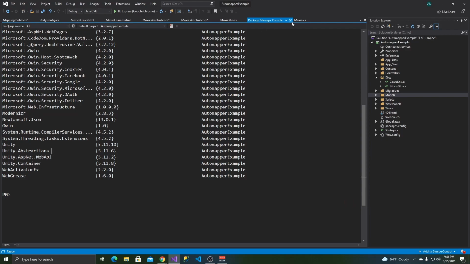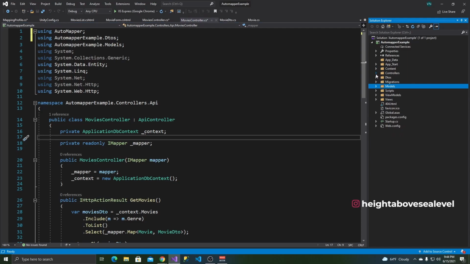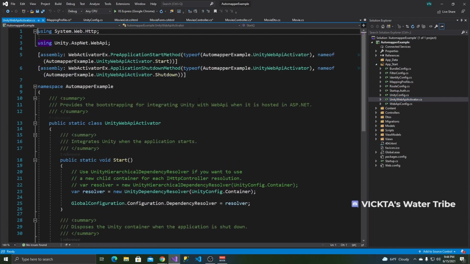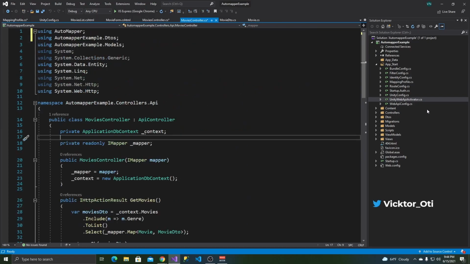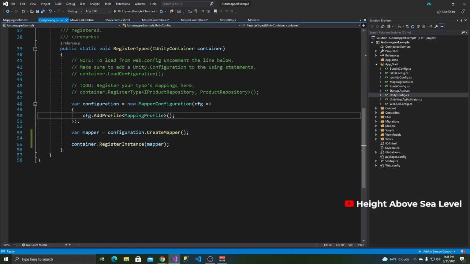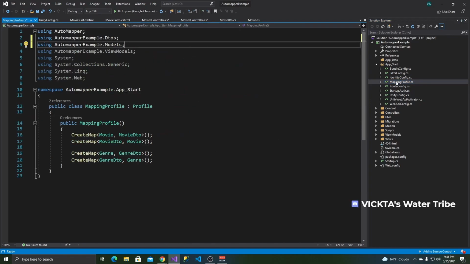And once you do all that, what happens next? You'll get in App_Start the UnityWebApiActivator. Don't worry too much about this. You can leave it as is. And then in UnityConfig, the mapping configuration is what you'll put in here. You can even just copy this and put AddProfile. But the MappingProfile is a custom class that we made ourselves to organize our mapping. And it's here as well.